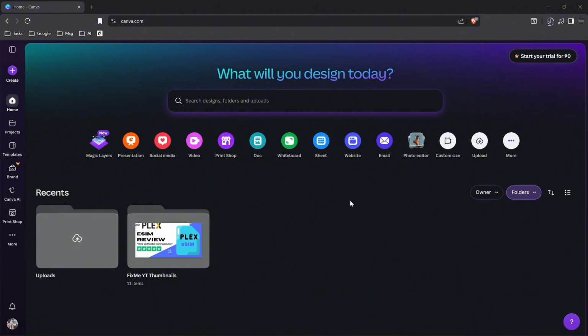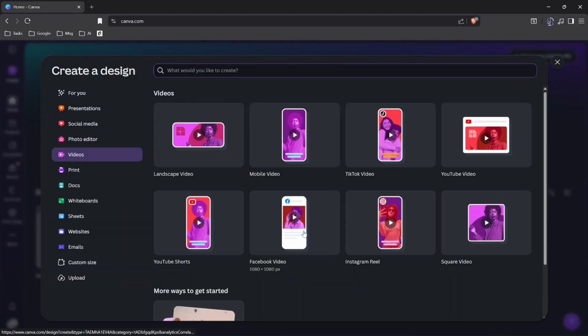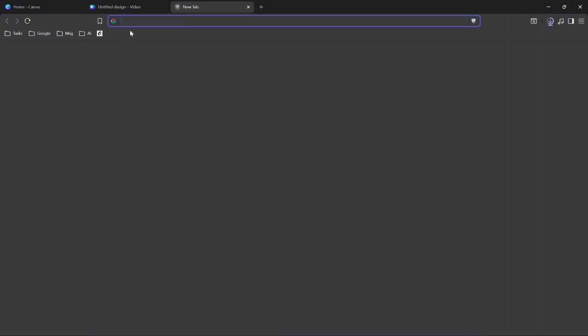Alright, so first up, under Canva, make sure that you are under the video section or even presentation, okay? So let's just go ahead and select this option right here, landscape, for example. And then after that, let's go ahead over to Epidemic Sound and find a music or a sound effect, okay?